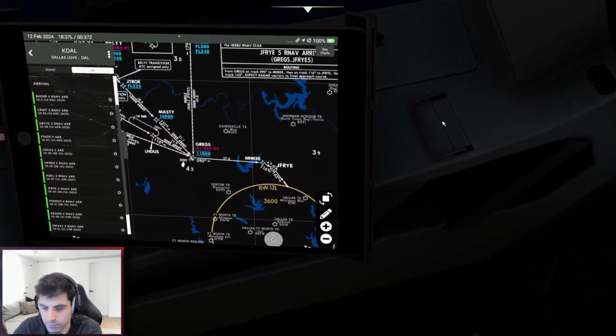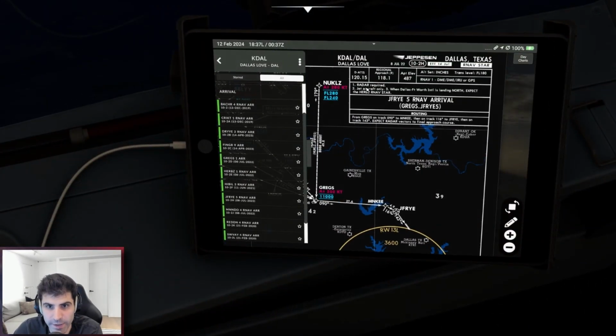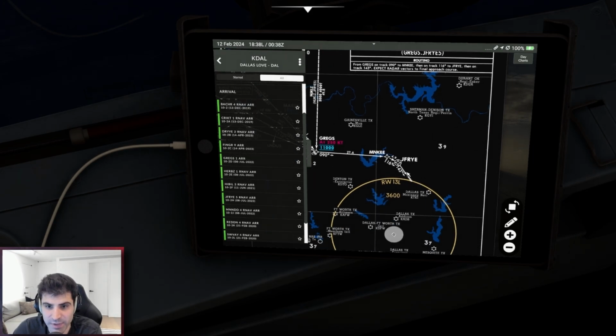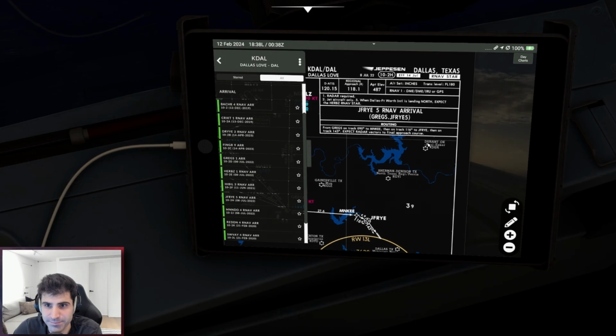We're going to descend via the HERBS arrival at Dallas. We're going to look here for any notes. Jet aircraft, when Dallas is landing north, expect the HERBS arrival. So that's interesting. Descend via HERBS arrival, altimeter, we filed the 30.06. We might not be getting the HERBS, so we'll have to play that by ear and see what's going on with that.